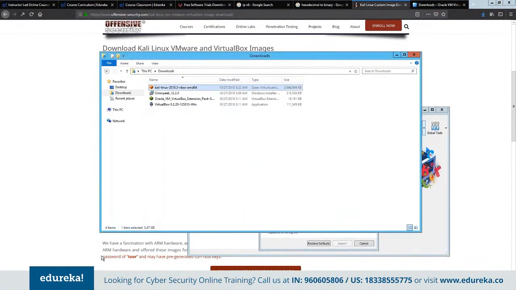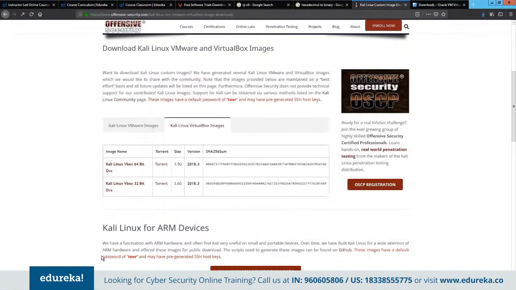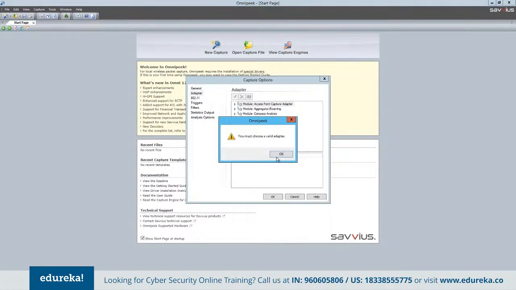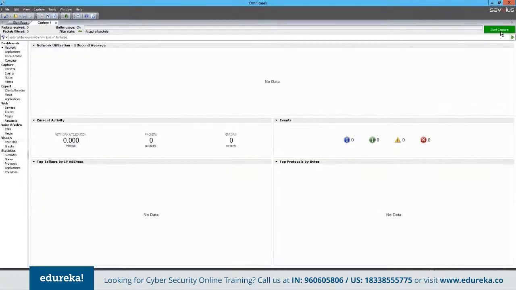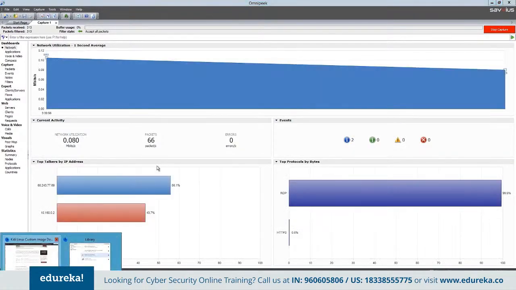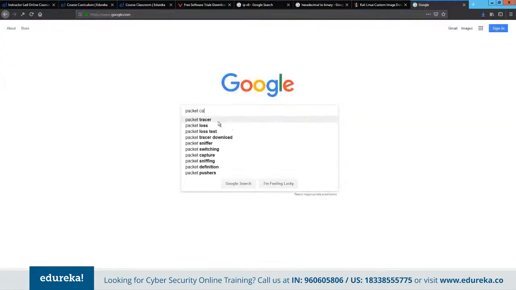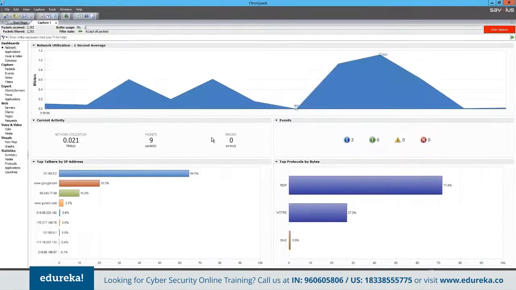Let me go back. In the meantime, we come back to the Omnipeek. I click on the new capture, click on all the adapters, and click on start capture. So it should be capturing all the information. If I type in Google or something, google.com packet capture test, look, there was some traffic identified.